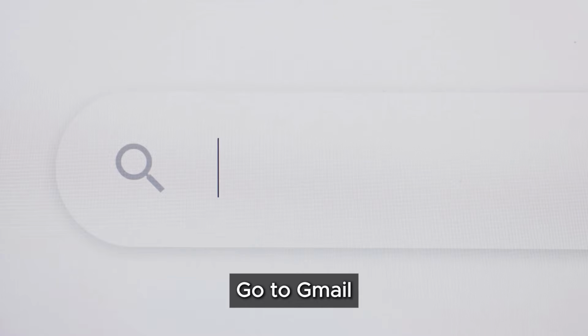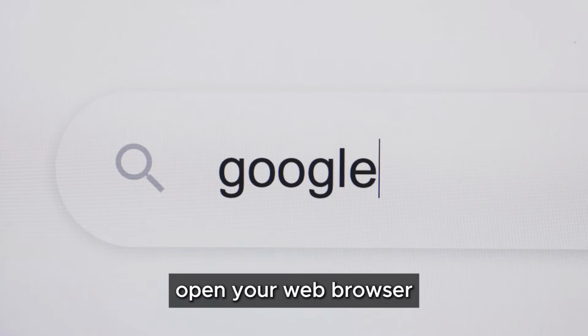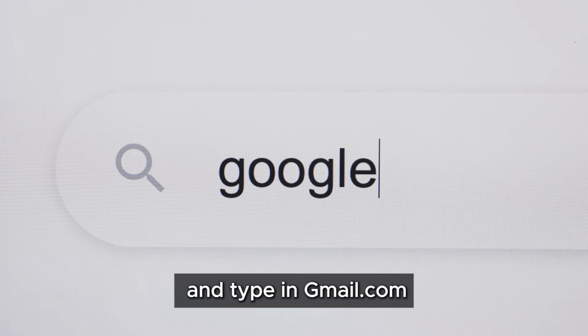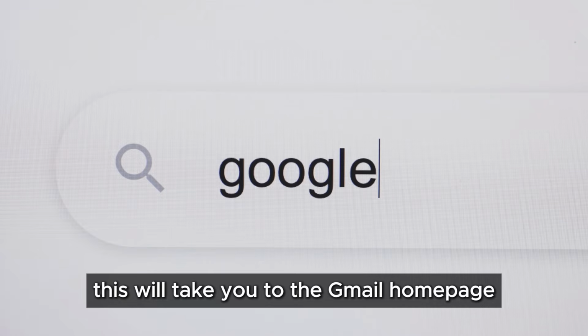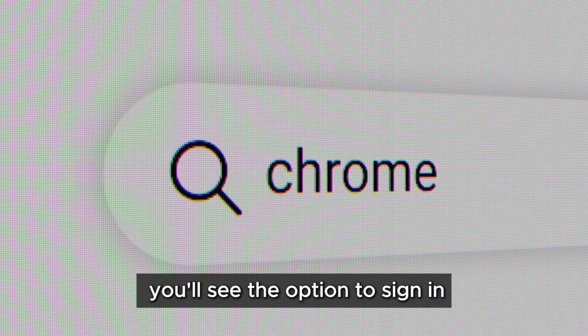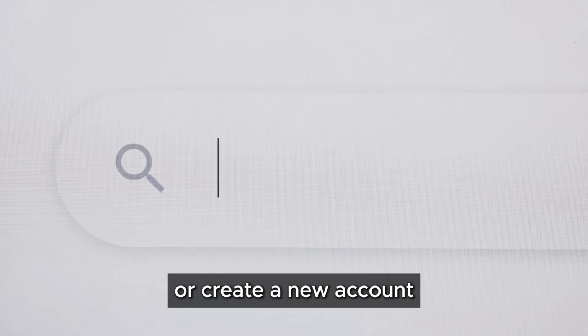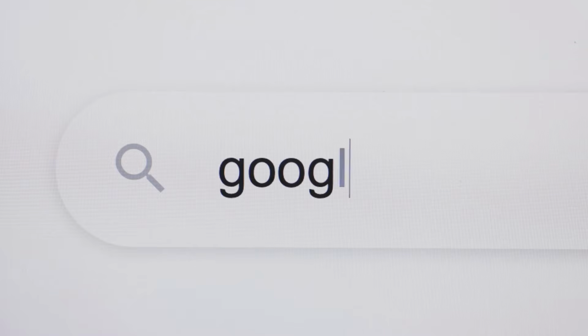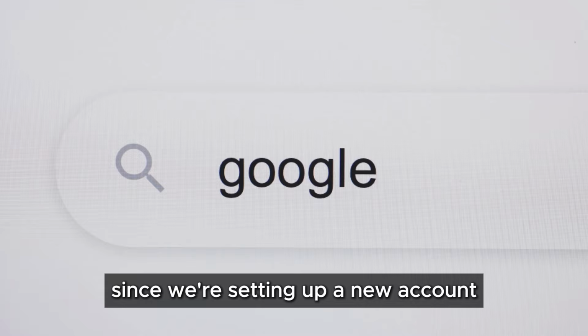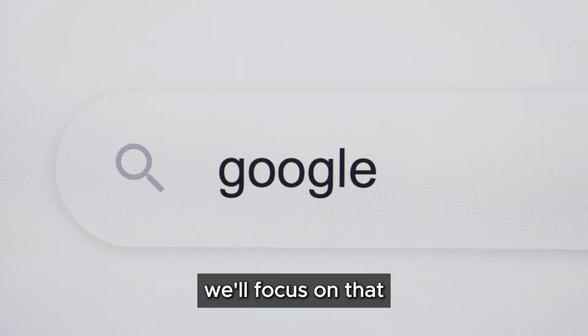Step 1, go to Gmail. Open your web browser and type in gmail.com. This will take you to the Gmail homepage. Once you're there, you'll see the option to sign in or create a new account. Since we're setting up a new account, we'll focus on that.